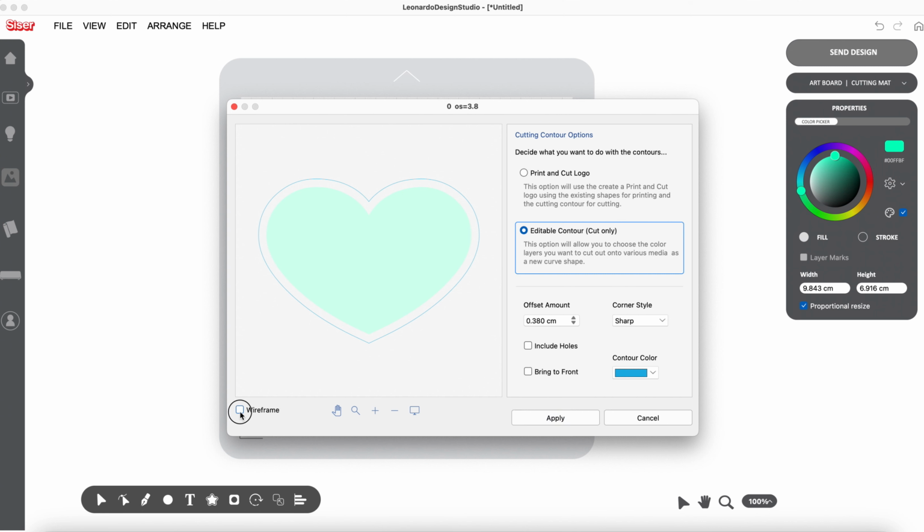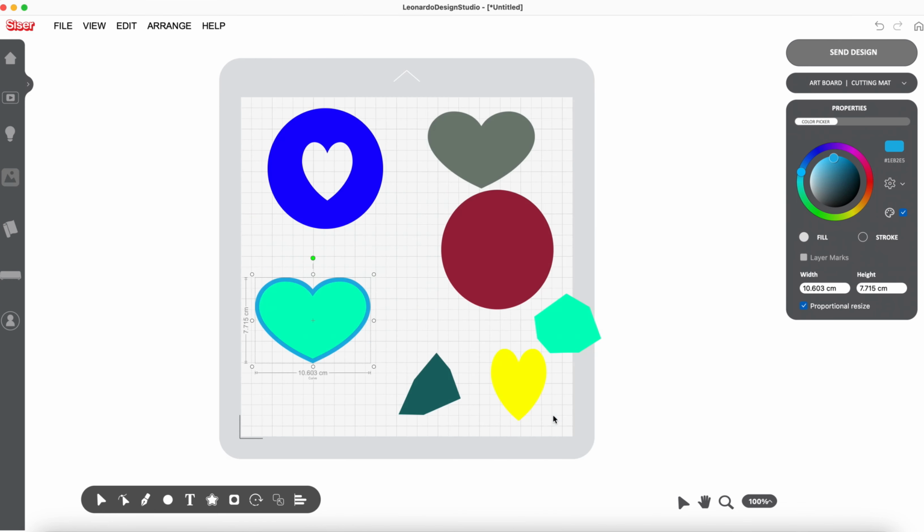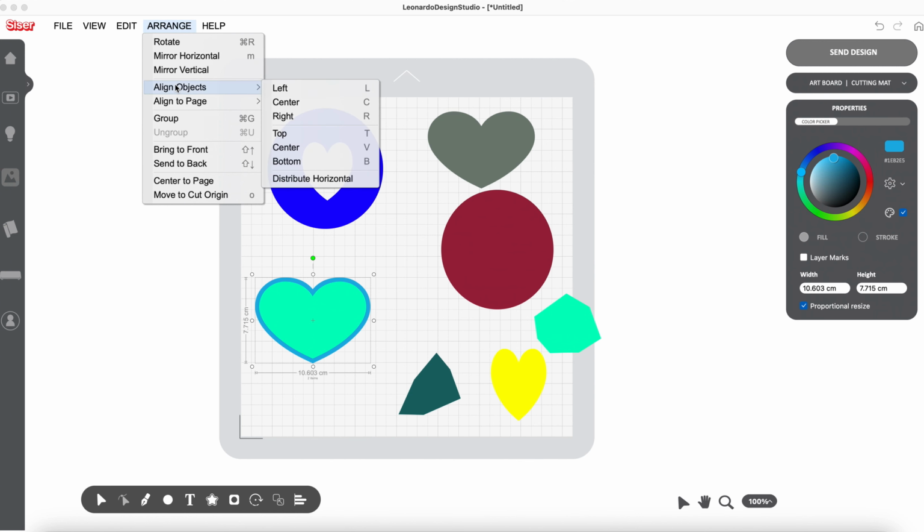We can look at the wireframe version. So here you can see exactly what you've got. You can move it around. You can zoom in. Let's go to apply. And there we have our heart with the shape around it. Now, if I move that away, you can see that it's a full shape with that heart. And if we want to put it back together, we need to go to arrange, align objects, and I want center.